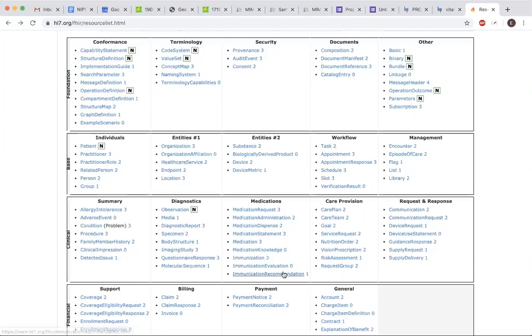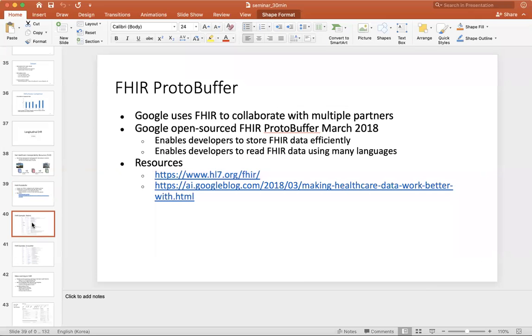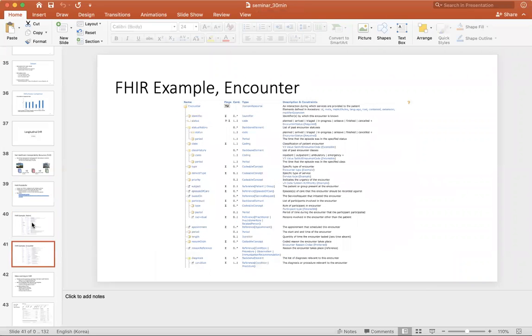All right, so that's the end of the FHIR introduction. Going back to the PowerPoint. All right, so I'll skip these 2 examples.